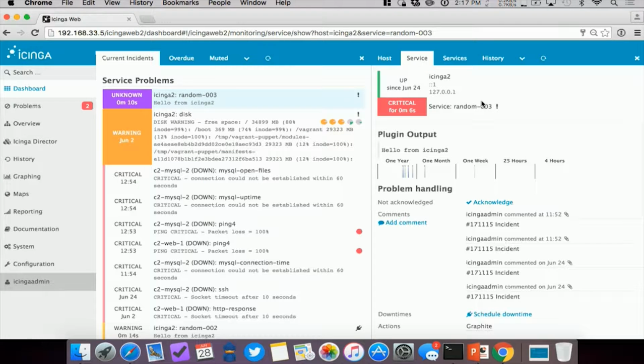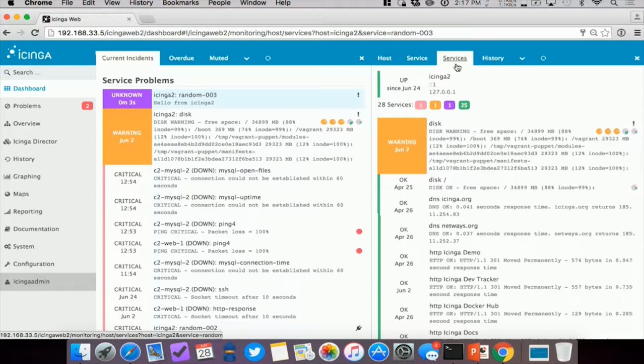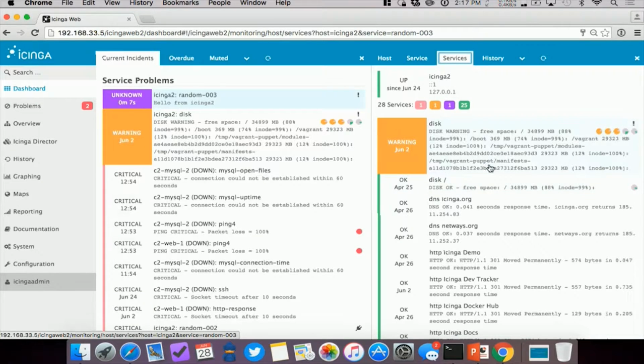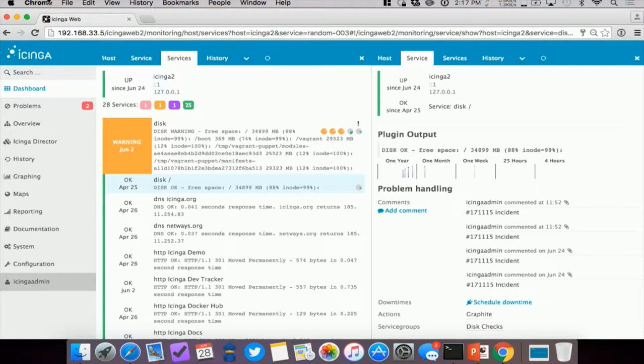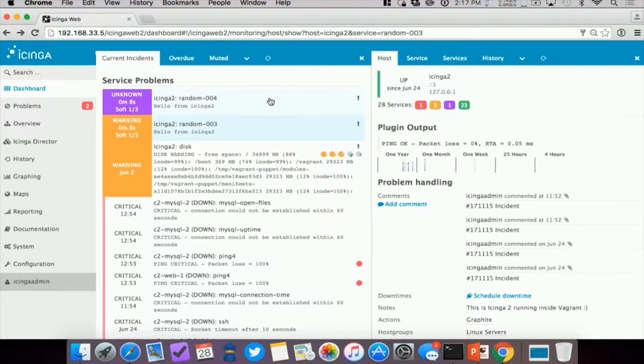Means we go here to a specific service which has a problem. We see the host here. We see all the other services on that host, for example, if they have a problem, if they are OK or not. We can go back to the disk check. And then we can also use the browser history to get the exact same navigation elements we had before.